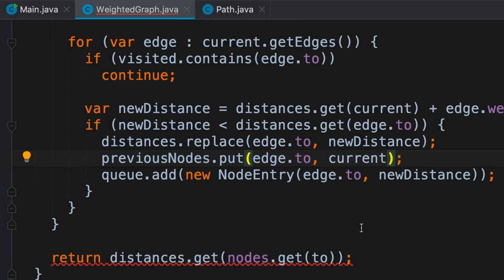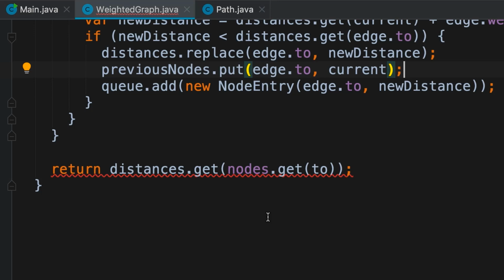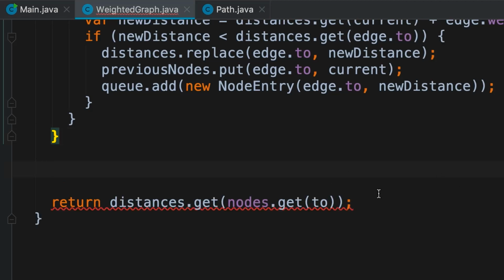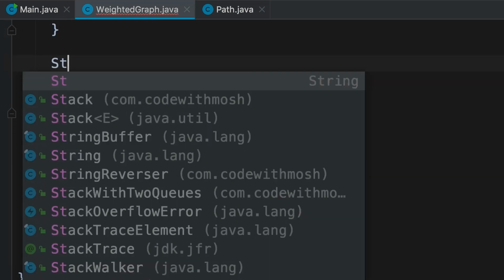Now, once we're done here, at the end, we can build the shortest path using a stack. So let's say we want to find the shortest path between A and E. We know that we arrived at E via B, and we arrived at B via A. So here we can add all these previous nodes to a stack and then pop the stack, and then these nodes are going to come out in the right order. But initially we want to add the target node because this is not in the previous nodes column. Okay? So after our while loop, let's create a stack.